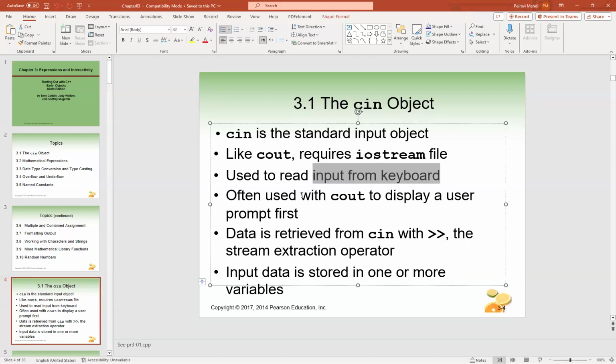When you want to use a cin statement, we use the double right arrow. Data is retrieved from the cin statement with the double right arrow, the stream. We call this double right arrow the stream extraction operator. Input data is stored in one or more variables.